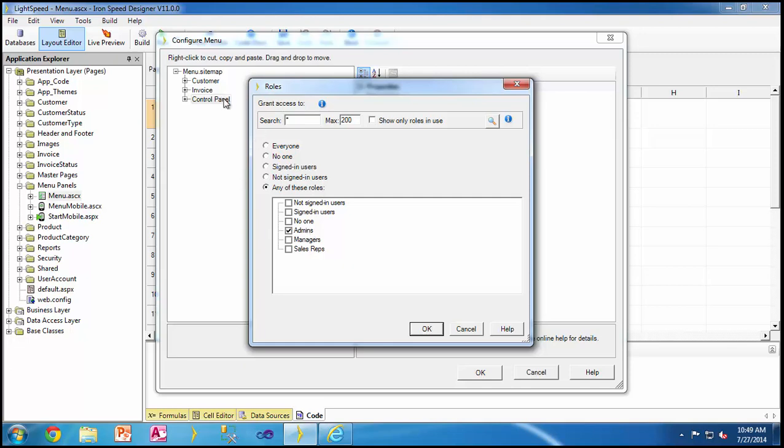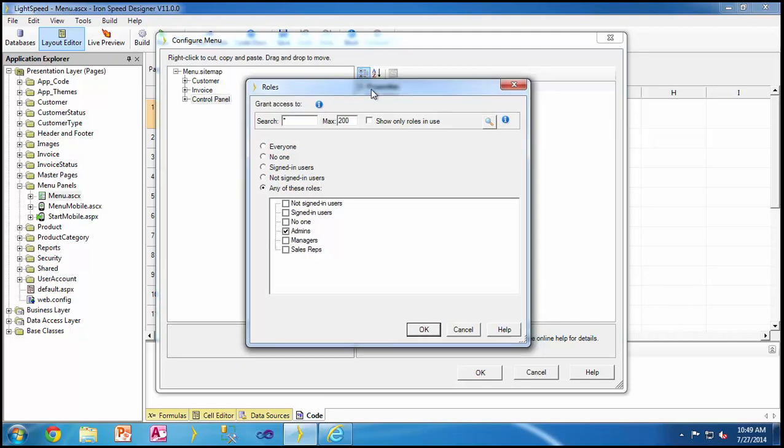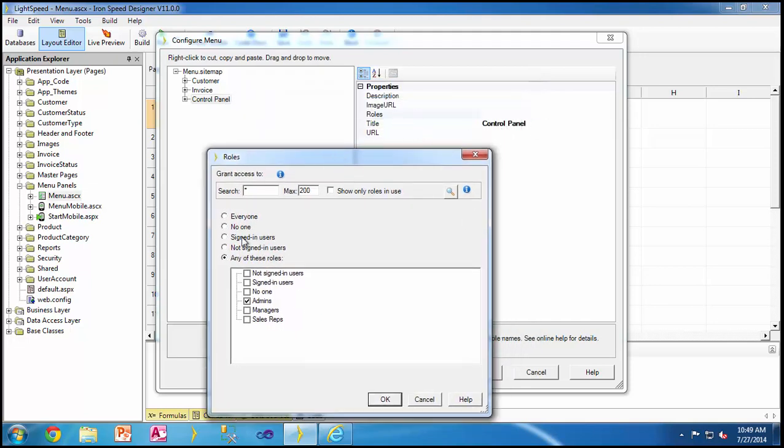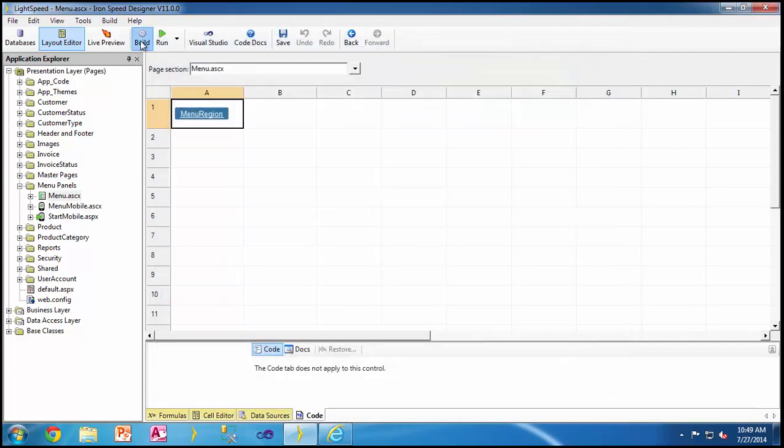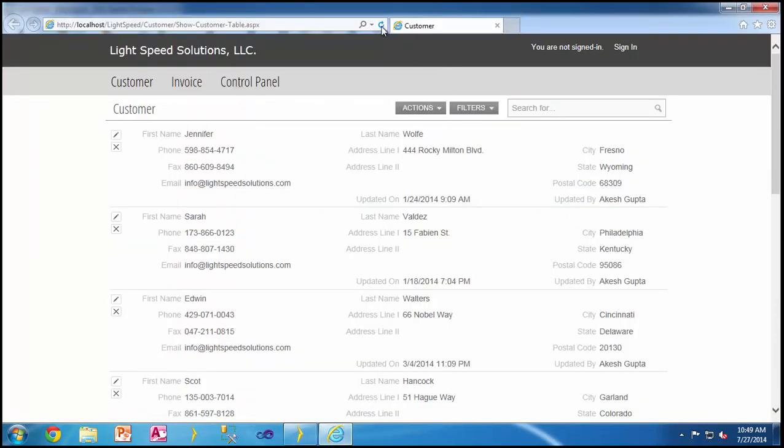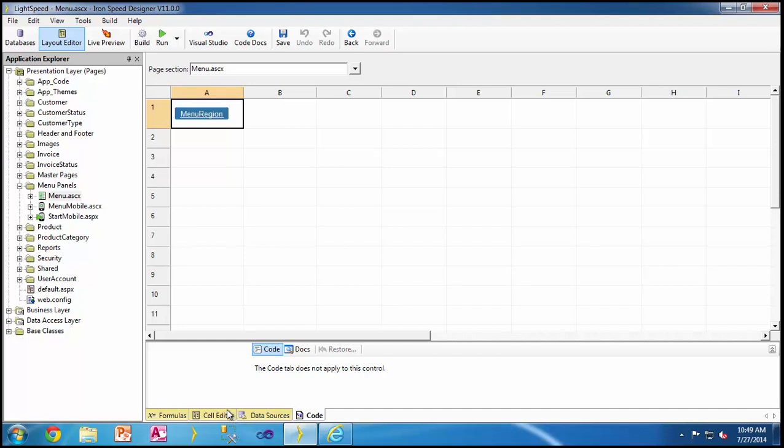So now what I did, I basically went to the properties of the roles right here, and I selected admins. After selection of admins, I can rebuild my application. And if I try to refresh it, control panel will not be visible anymore. The reason being, I'm not signed in. Once you sign in, and only for the users who are signed in as an admin role, the control panel will be visible.